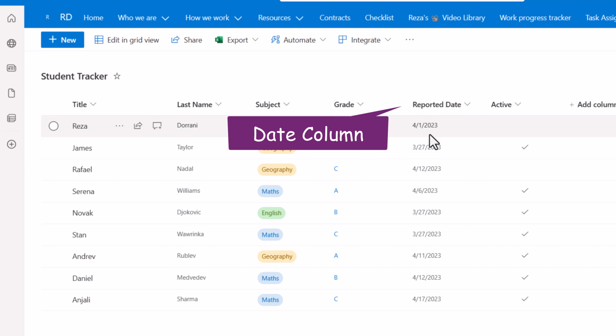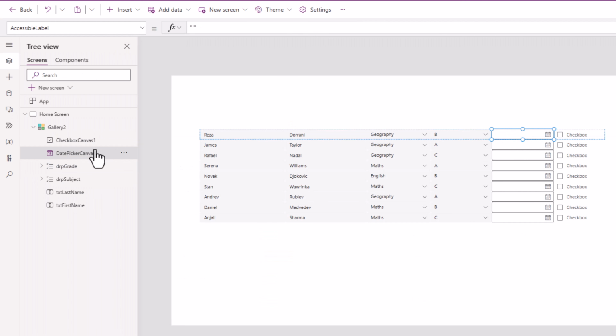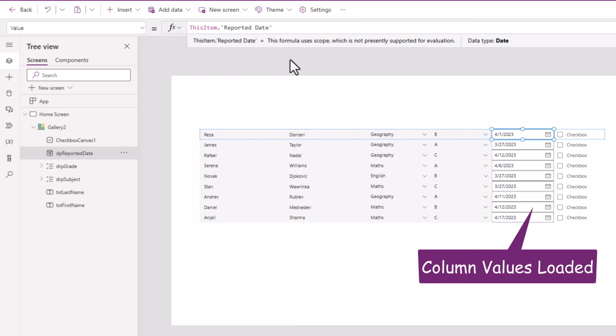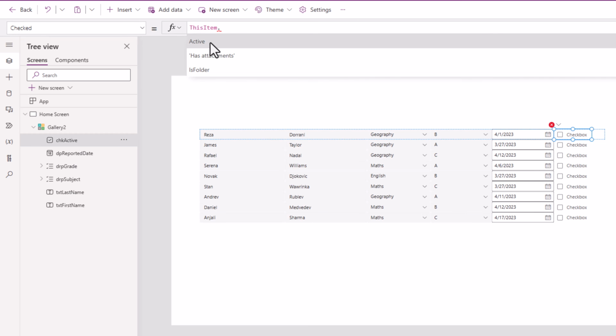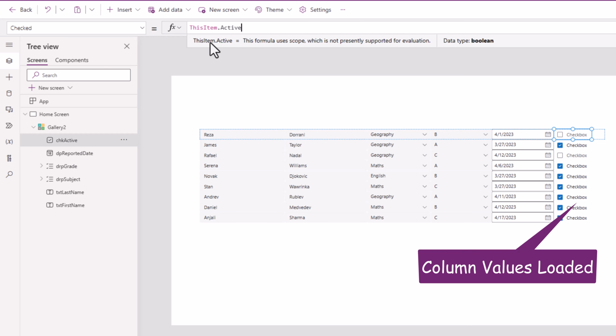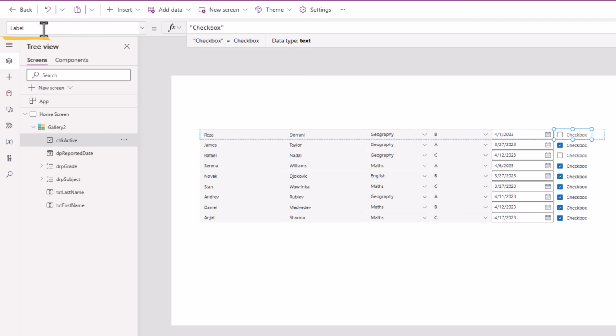Then we have a date column for the date picker control. For the property value, we will leverage this item dot reported date. For my yes no type column, it's a checkbox control. It has a property called checked. This item dot the name of my column, and this checkbox control has a label property that I will change to active.